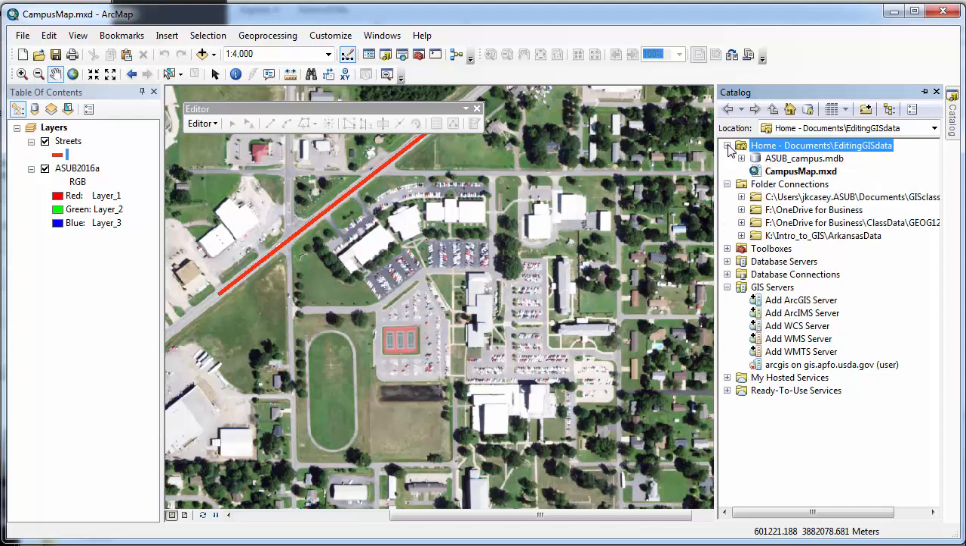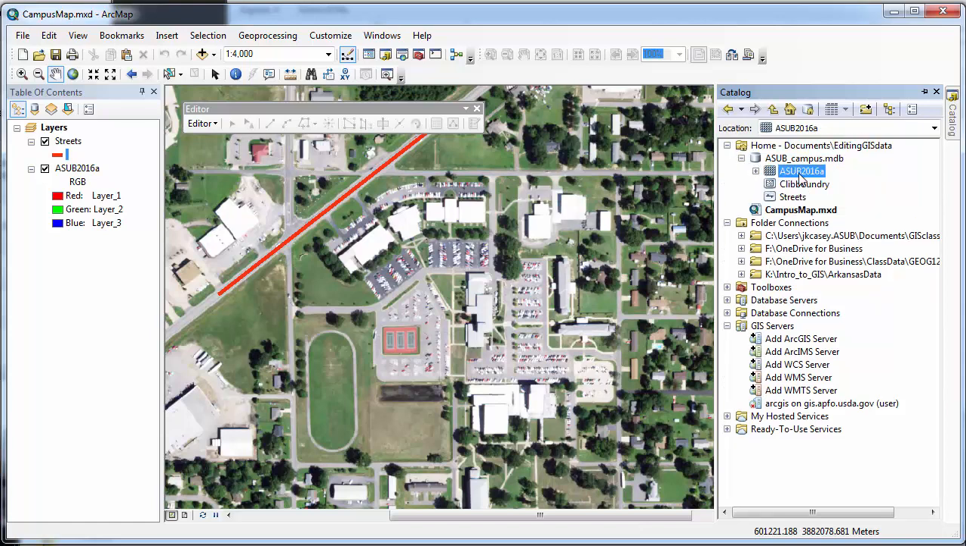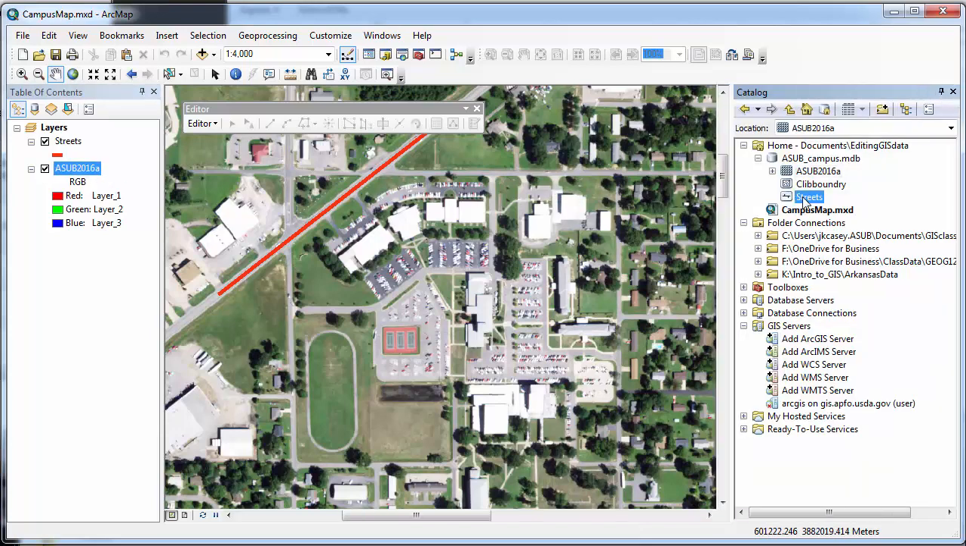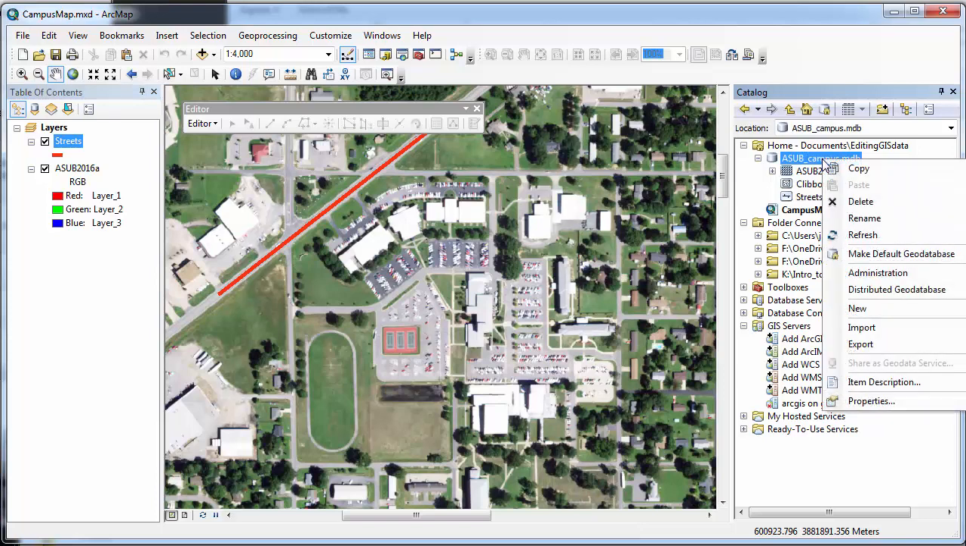Open Arc Catalog. You should see the Editing GIS Data folder at the top of your location list. Expand the ASUB Campus Geodatabase. Notice which feature classes are already in the map. Select the ASUB Campus Geodatabase and right-click. Pick New Feature Class.